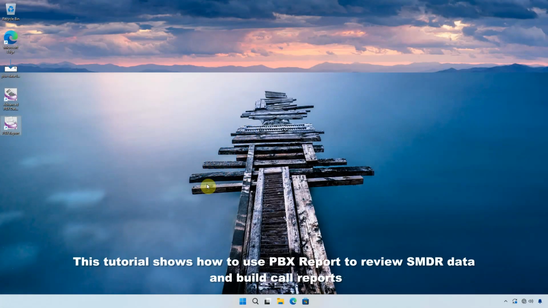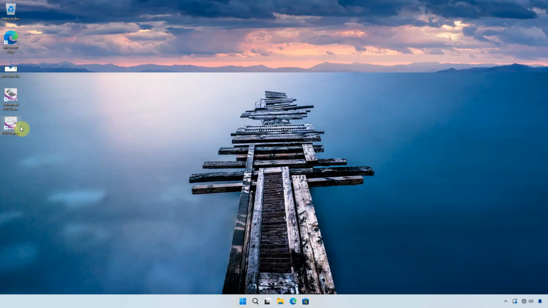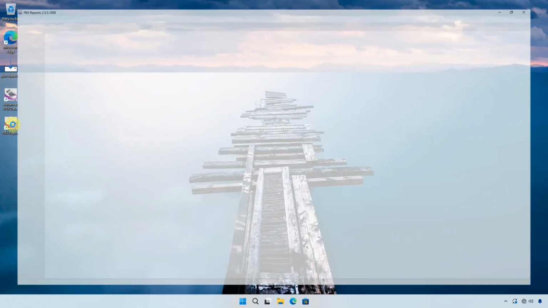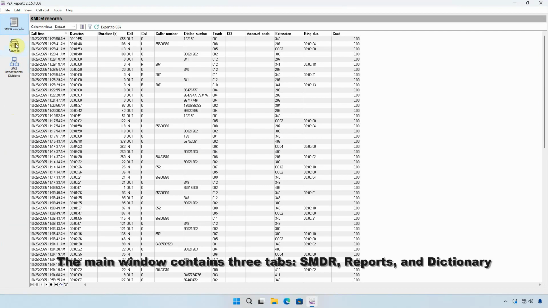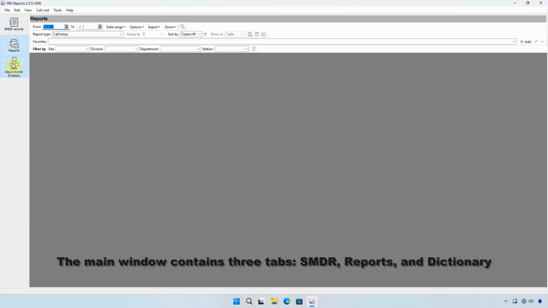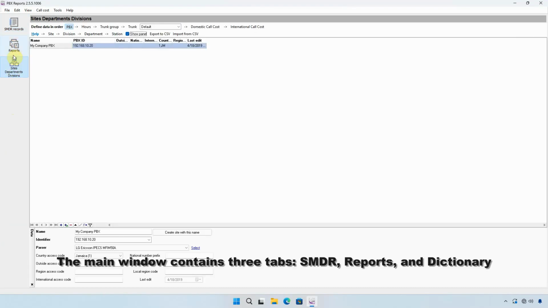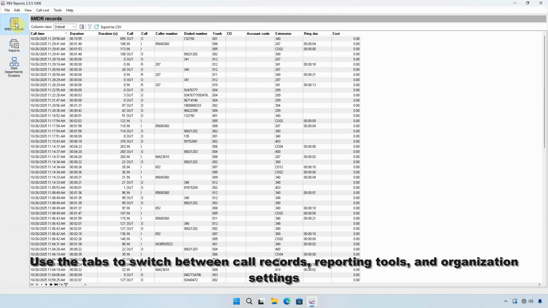This tutorial shows how to use PBX report to review SMDR data and build call reports. Launch PBX report. The main window contains 3 tabs: SMDR, Reports, and Dictionary. Use the tabs to switch between call records, reporting tools, and organization settings.